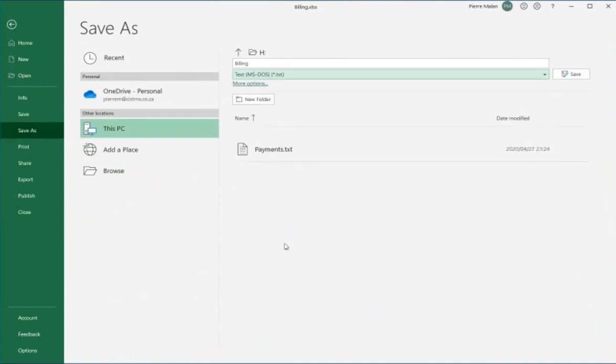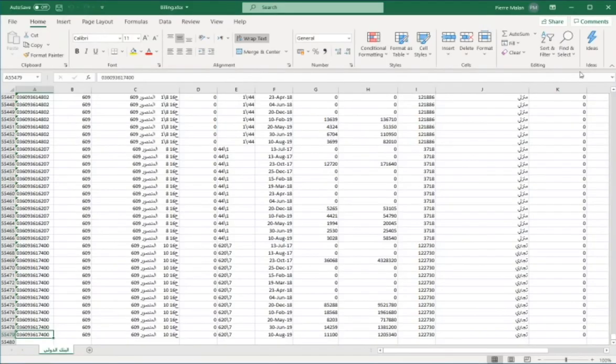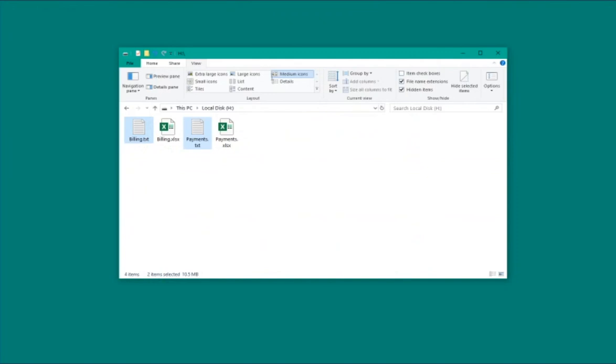Again, this process may take some considerable time. When completed, close Excel. Please note the billing.txt file that has been created. This brings us to the end of the preparing the source data section.